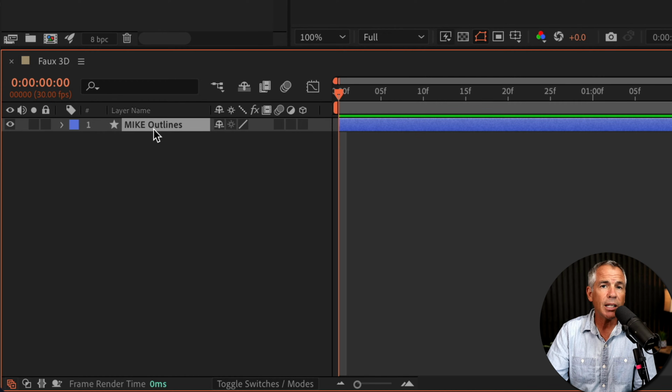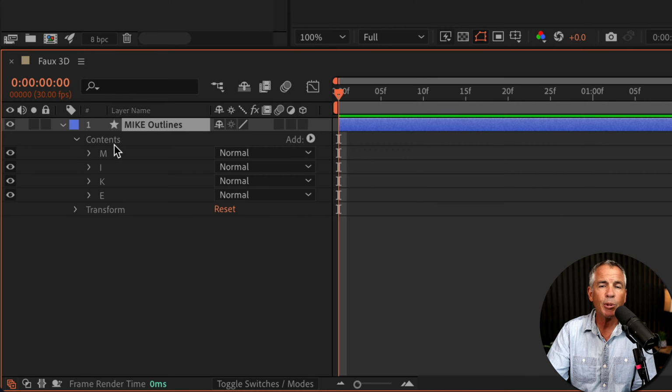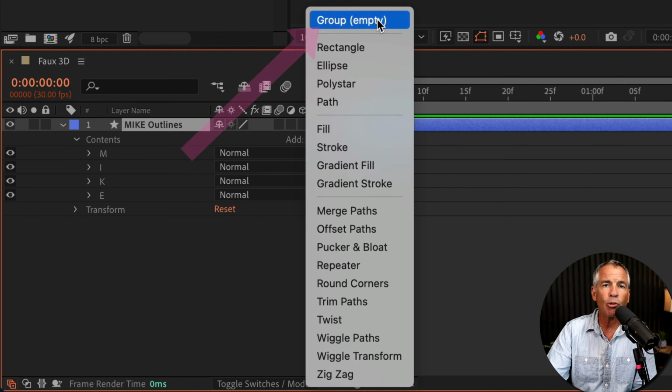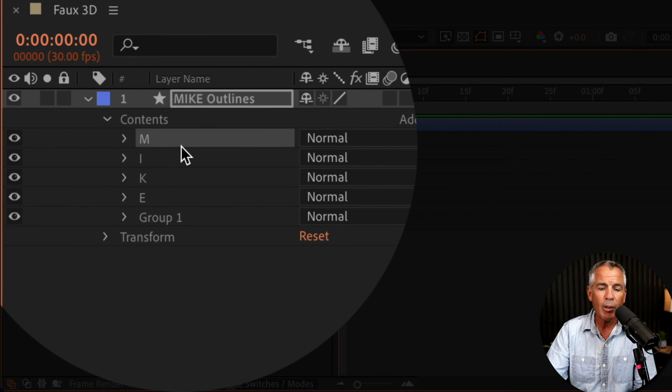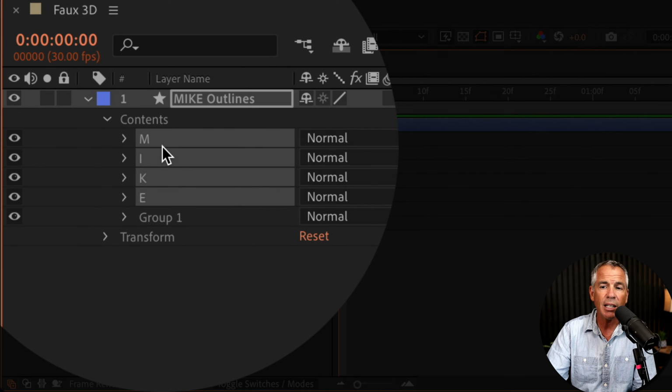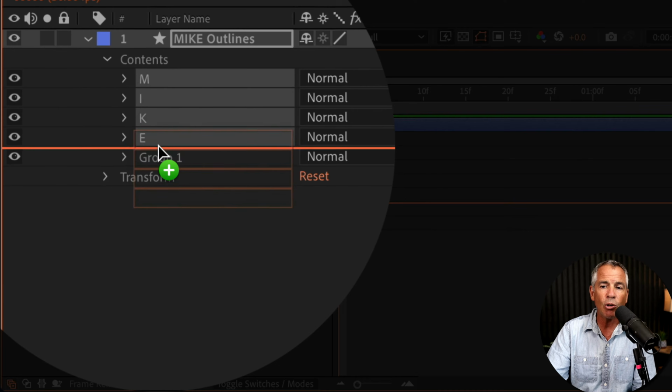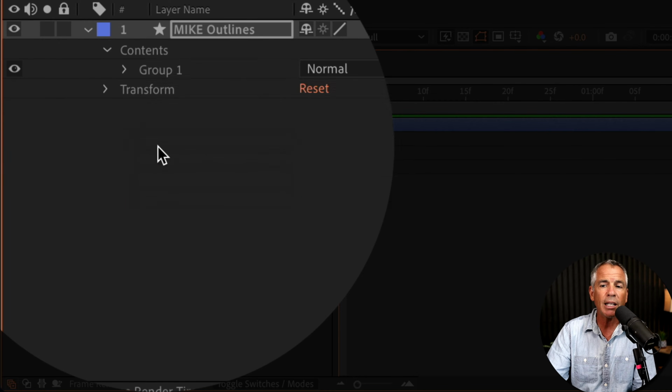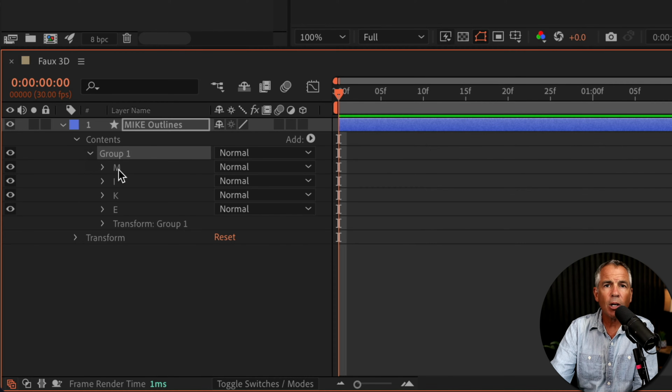Select the outlines layer, or the text shapes. Twirl that open. You can twirl open the contents, but don't select anything yet. But what you want to do is come over to where you see Add, click on the arrow, then select Group. I'm going to select the top M. I'm going to hold the Shift key and click on the E so all the letters are selected. And I'm just going to click and drag it right over the group until I see the group highlighted and let go. Now all the individual letters are inside a group, making it easy to control all of the letters instead of just having to control them one by one.